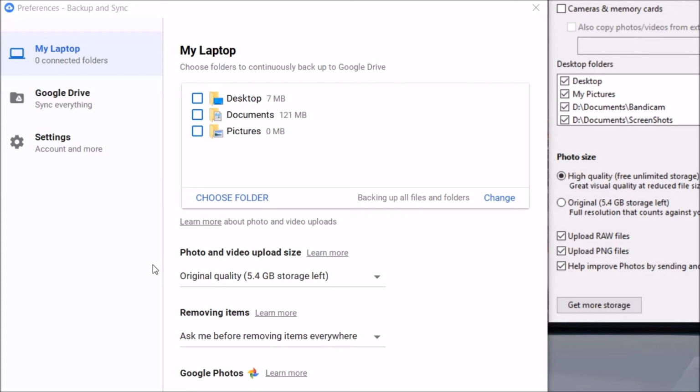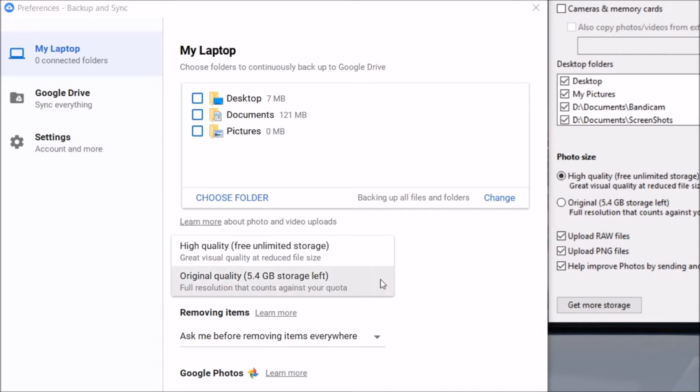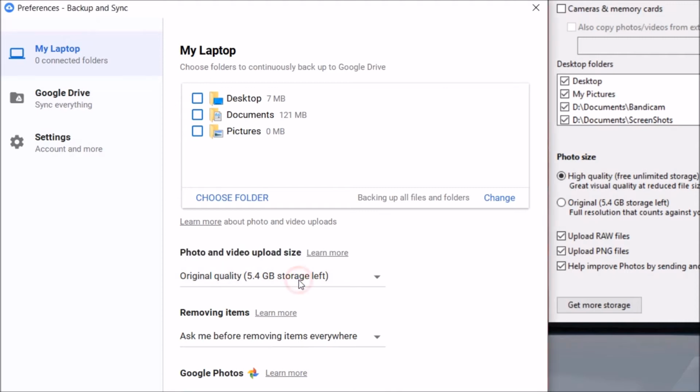And the worst thing, the most important thing now: when you upload, you have two options, High quality, free unlimited storage, and Original quality, which means full resolution and counts against your quota. So when you leave it on default, everything will be uploaded in original quality, and you will very soon run out of space, and you have to buy additional space from Google, which costs you a couple of dollars every month.